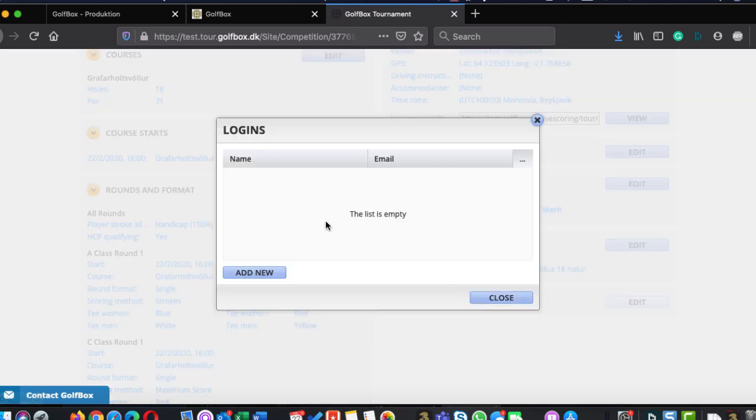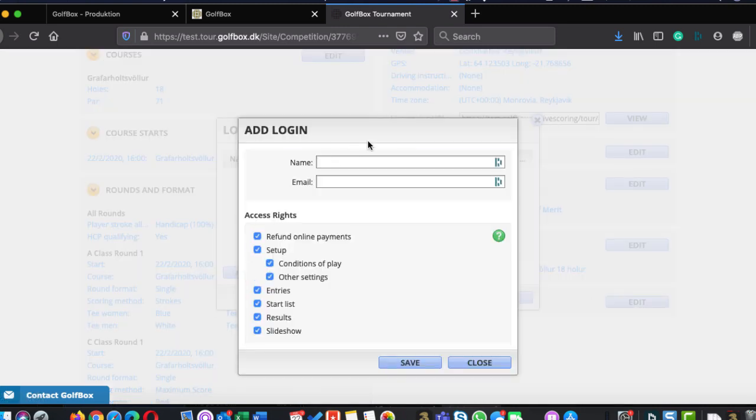So I'll go in and create a login. And you simply put in, what is it? And you can tell them on each. You can even on this tournament give this guy who's only got rights for this one tournament what rights he is allowed to set up.